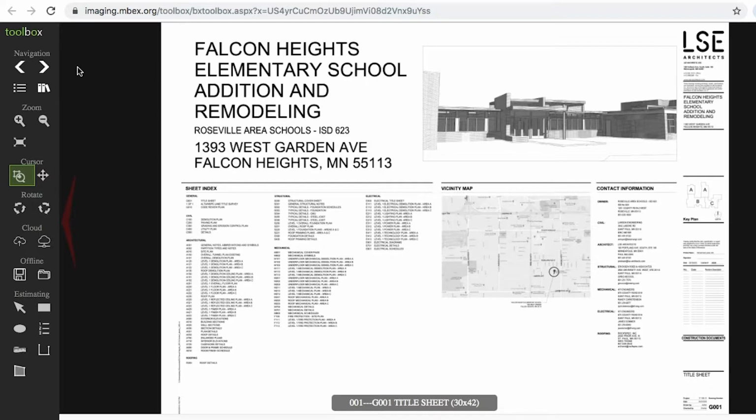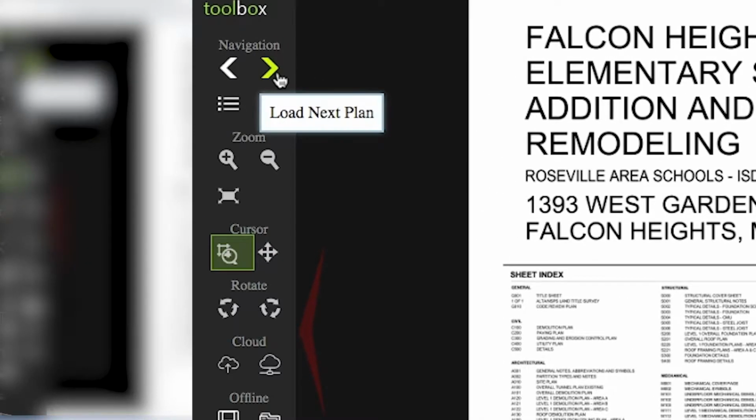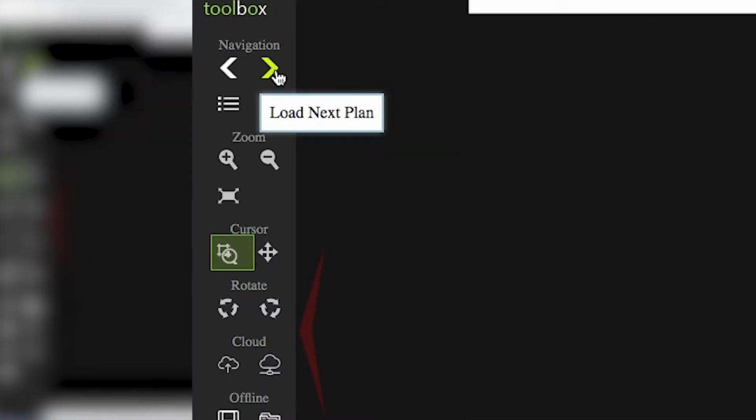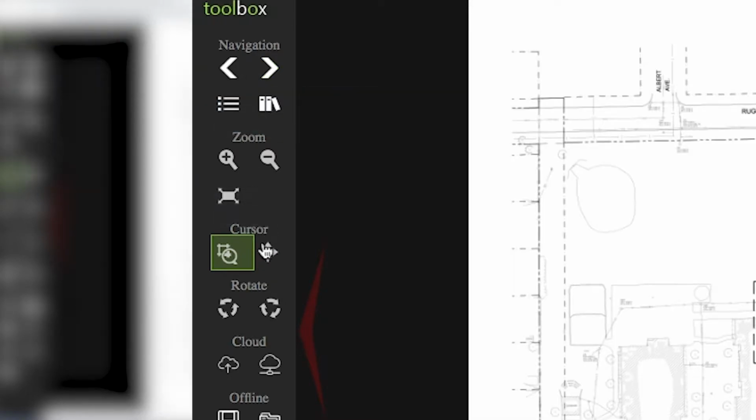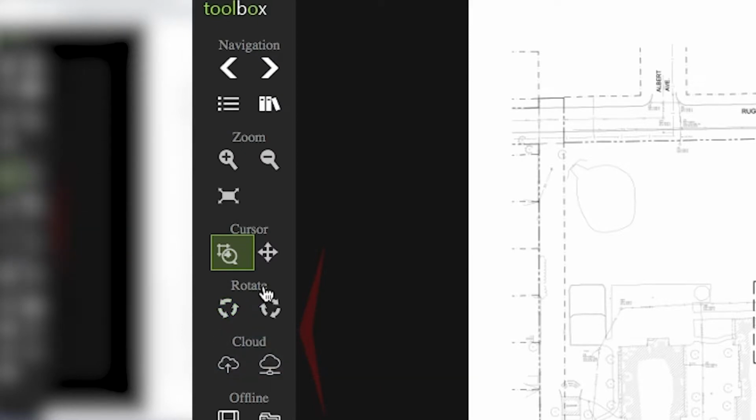So what we've got here is a program that allows us to do many different things with the drawing sheets once we have them up. First thing we can do is we can navigate through the drawing sheets either forward or backwards. We can rotate the drawing sheets, which I'm not going to do because I don't need to, but however you can rotate them in either clockwise or counterclockwise directions.